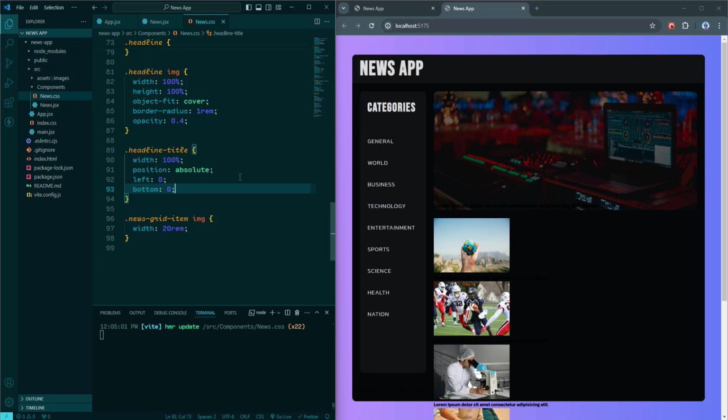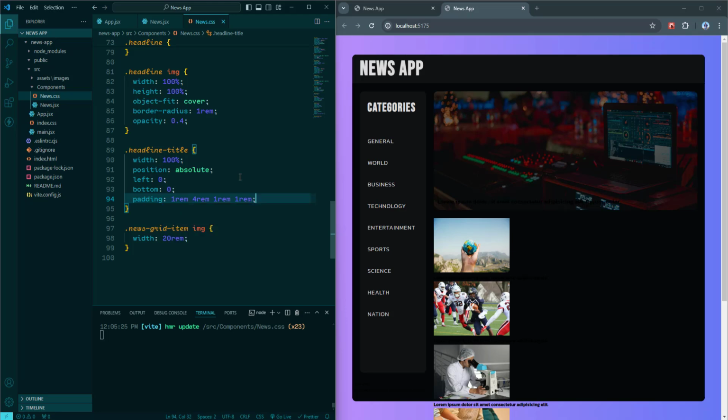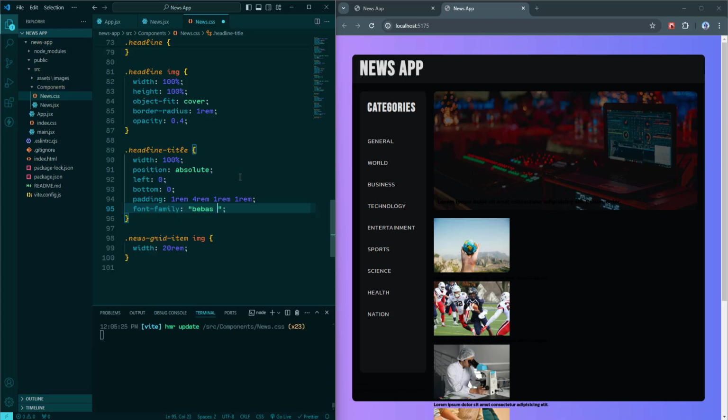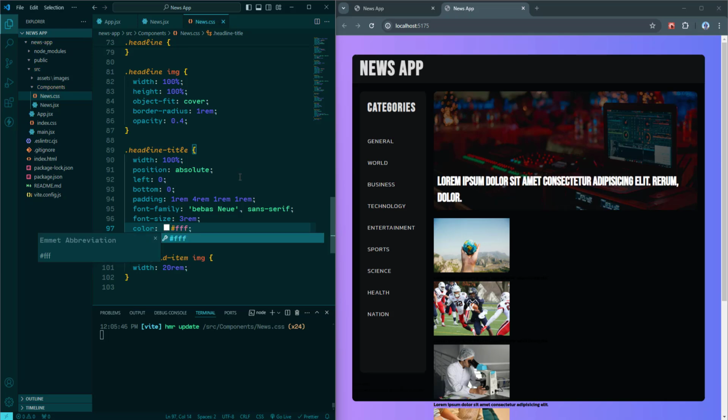Alright, after that let's set padding to 1 rem at the top side. Then we need 4 rem on the right side, 1 rem at the bottom side, and 1 rem on the left side. After that I'm going to set font family to, again, Bebas Neue, sans serif. The font size is going to be 3 rem. Also I'm going to change the color, make it white. So the heading looks pretty nice. I'm going to add some more styles to it. Let's set letter spacing to 0.1 rem.